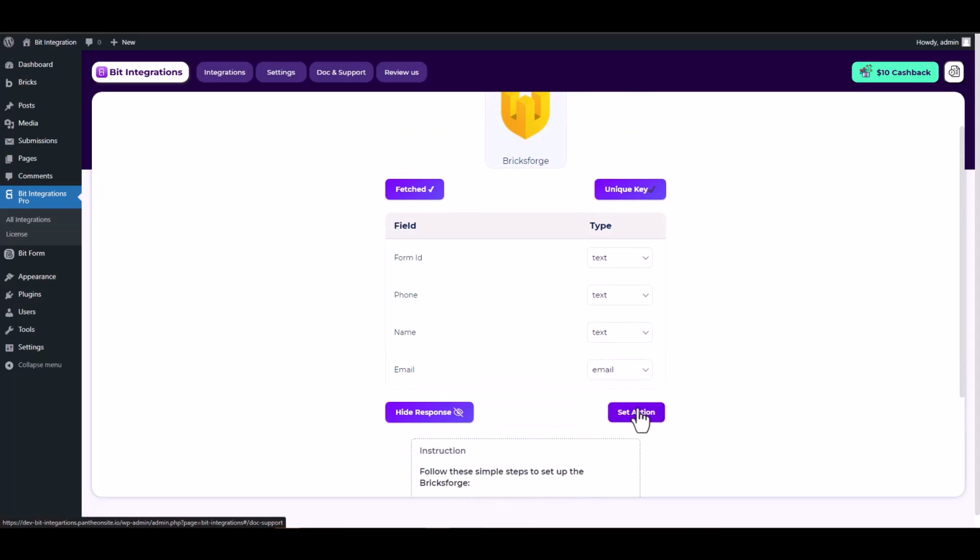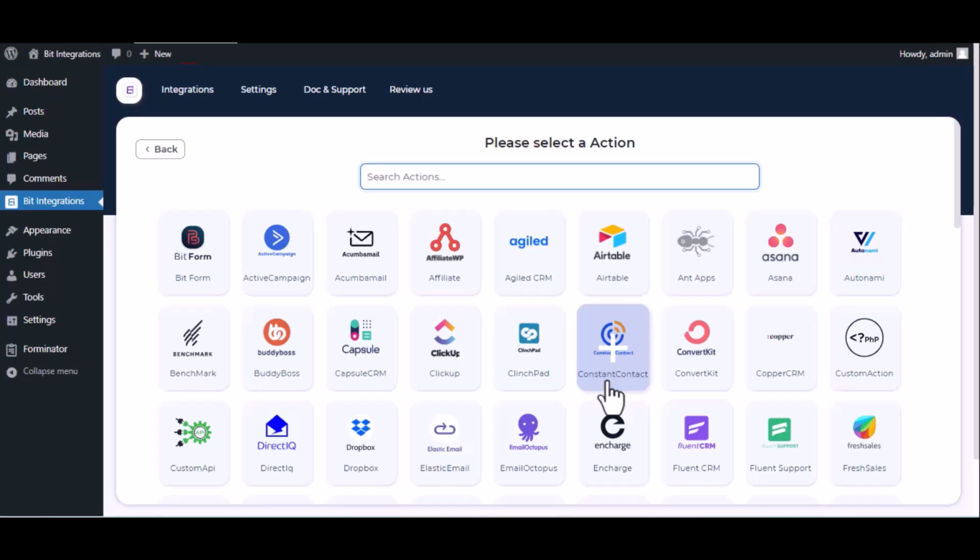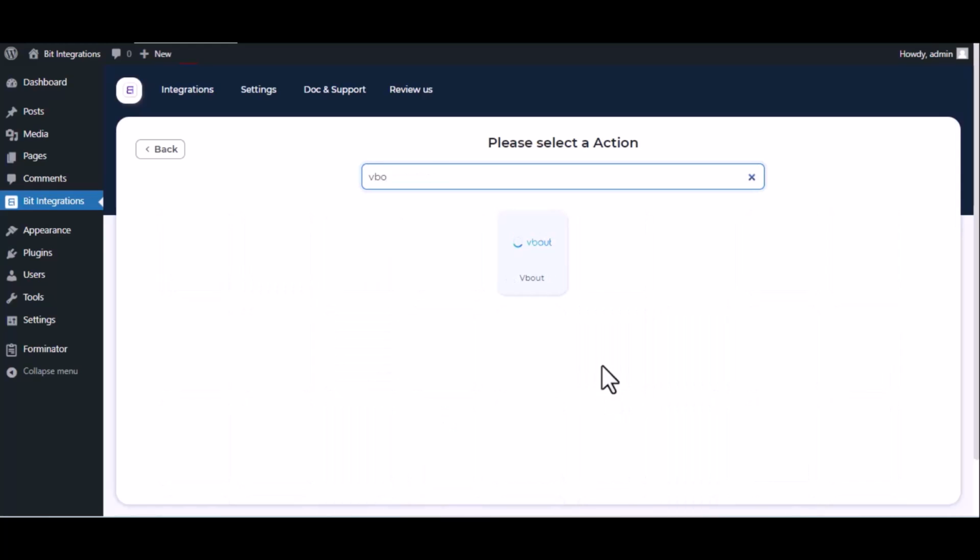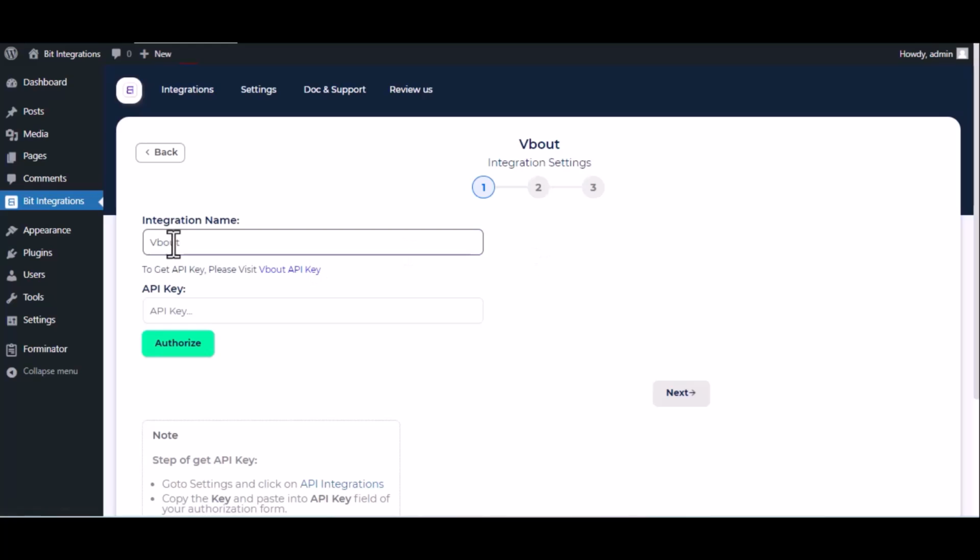Set action. Now here search and select VBOUT. Here, give them a meaningful integration name as you want.